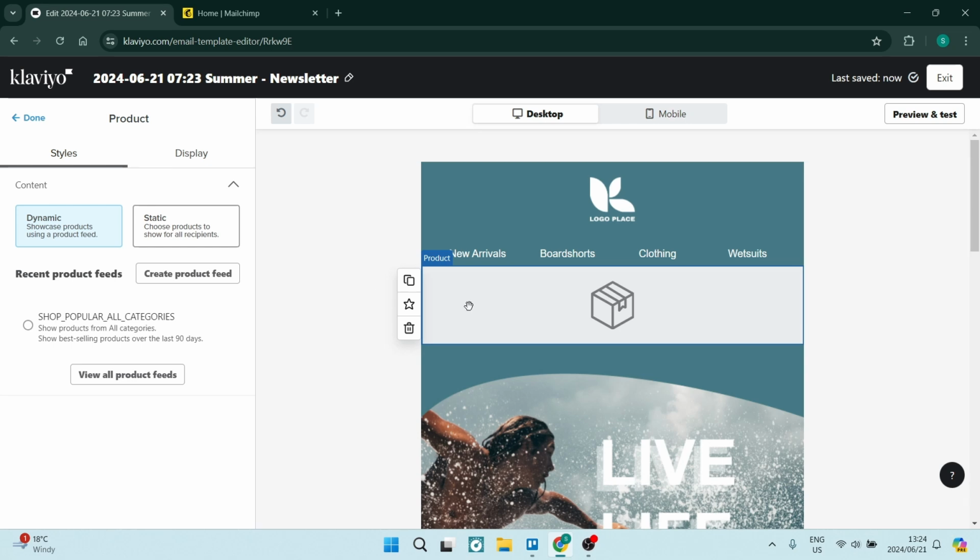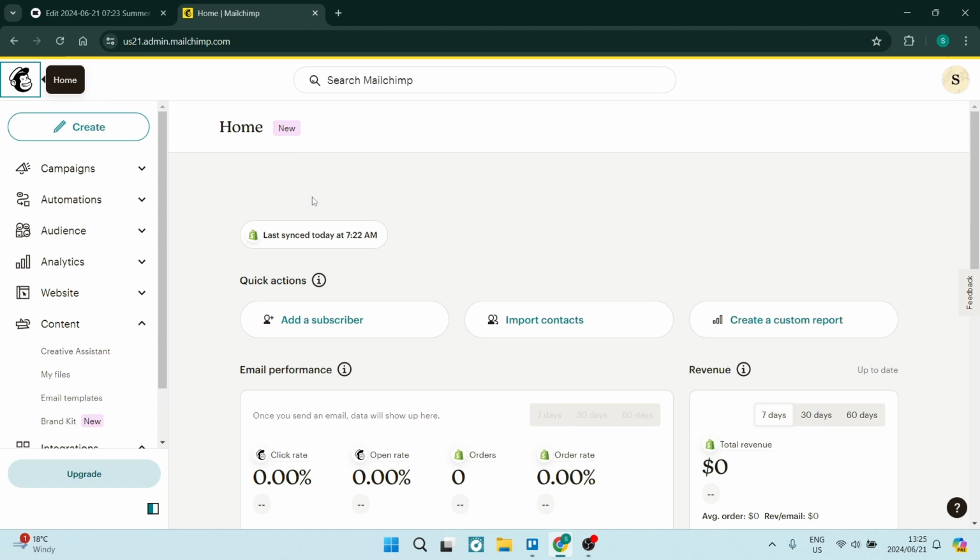Once you're done customizing this, you can just say preview and test, and you can send this to different groups of people within your Klaviyo account. You can send it to individuals, you can filter out who you send it to, and you can actually include it in workflows as well. Jumping into Mailchimp, pretty much the same.